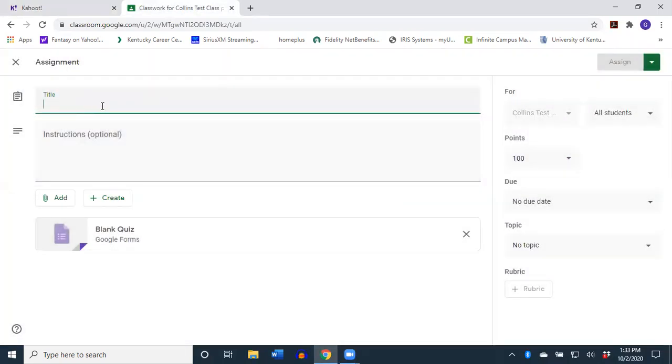That brings up what you normally expect to see, a title for the assignment. I'll type in STL for Substitute Teachers Lounge, and we'll leave it at that. You'll see that it's got a blank quiz down at the bottom. Now, if you use that one, that's fine. That's what we're going to use. As a matter of fact, we'll create it from scratch.